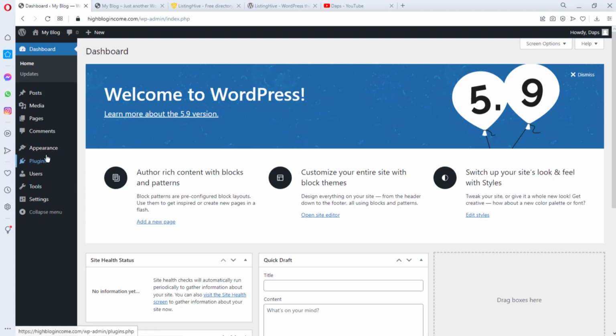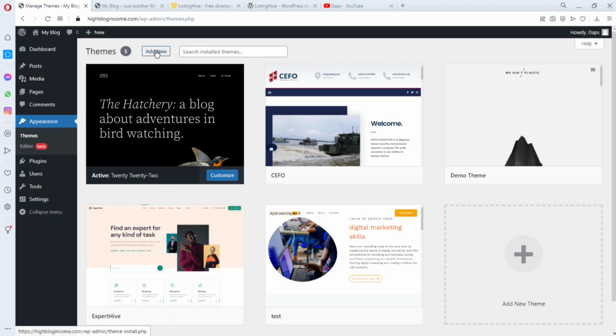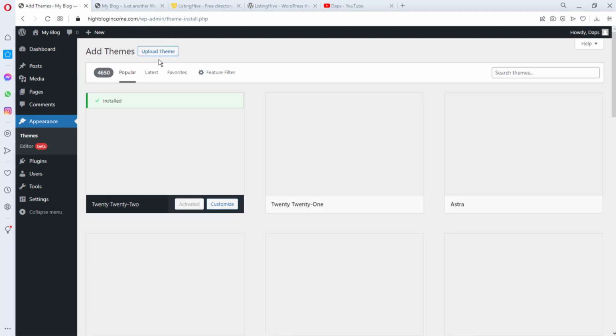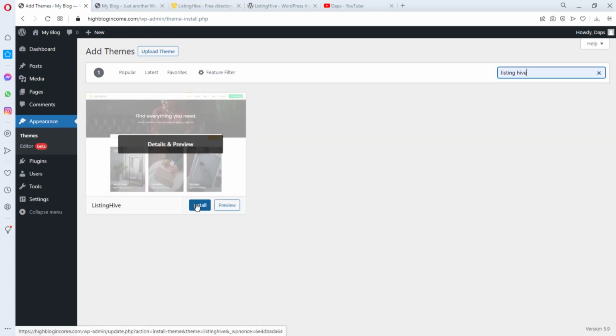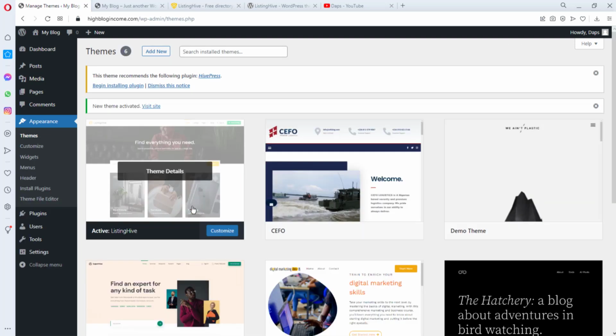So I can come to appearance, I can come to themes. If I come to themes, I can come to add new. Then I can search for a theme called ListingHive. And here we have the theme. We can hit the install button and then activate this theme. So immediately we have this theme installed.